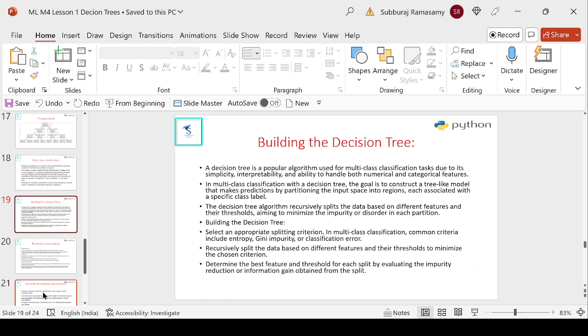So, then you build the decision tree, select an appropriate splitting criterion. For multi-class classification, common criteria include entropy, Gini impurity, or classification error. Recursively split the data based on different features and their thresholds to minimize the chosen criterion. What is the chosen criterion? Lesser entropy in this case. Determine the best feature and threshold for each split by evaluating impurity reduction and information gain obtained from the split.